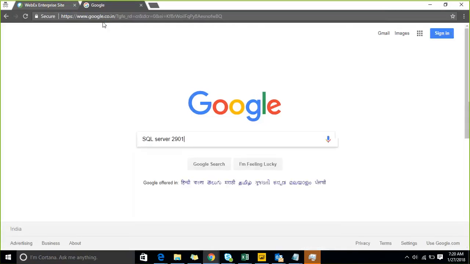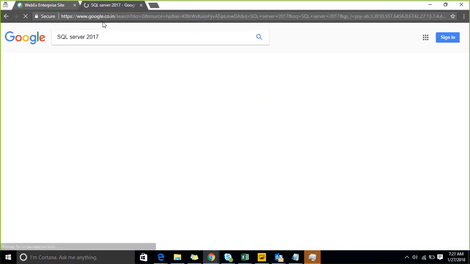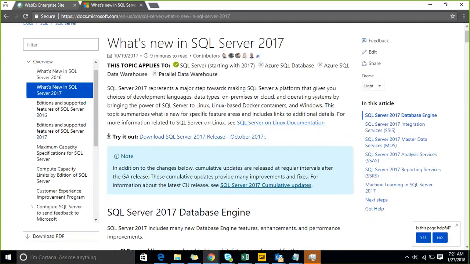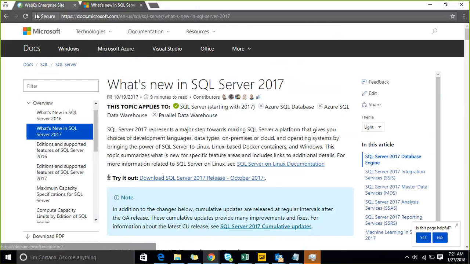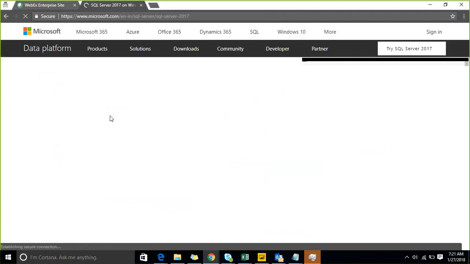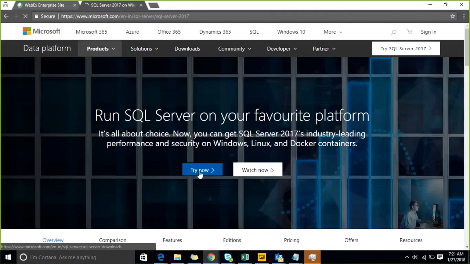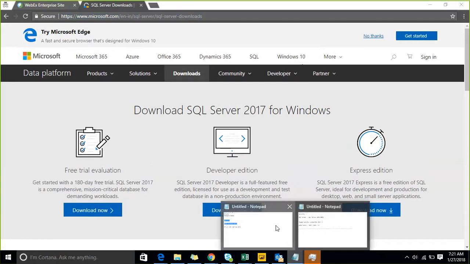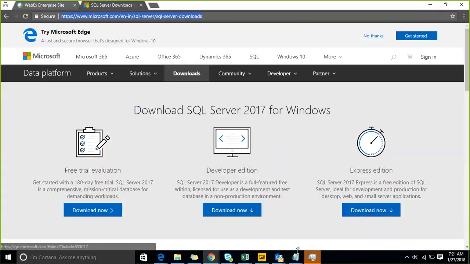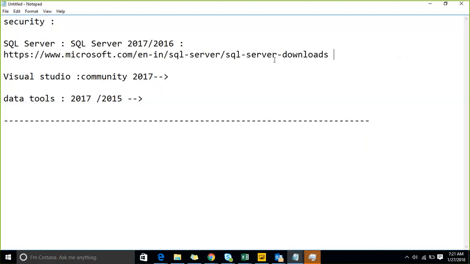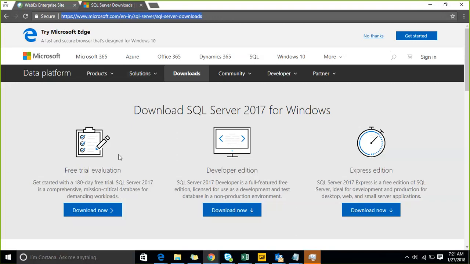SQL Server 2017. So 2017. One second. So here, this is the link to download SQL Server 2017, and here you need to install the evaluation version.